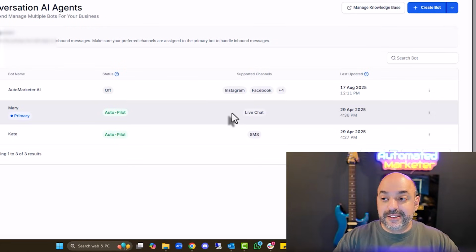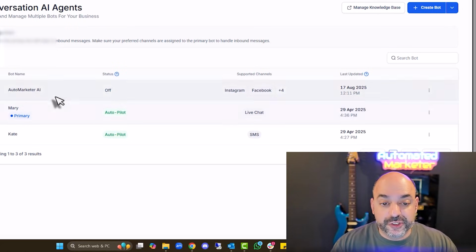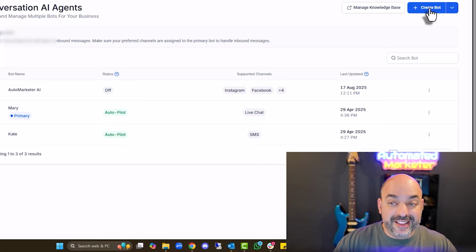So the way that you select, if you want to go the easy way, which is the way we're going to cover first, is you're just going to go over to the right-hand side and you're going to click create bot.